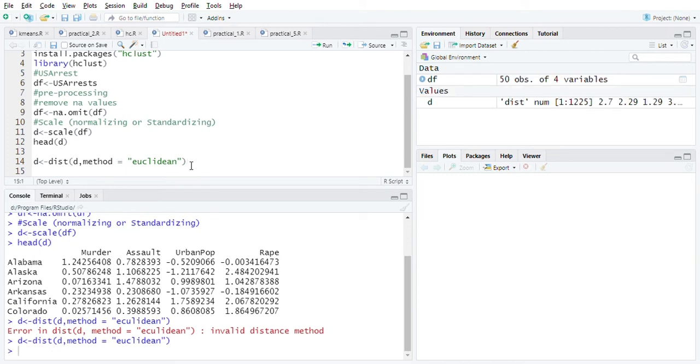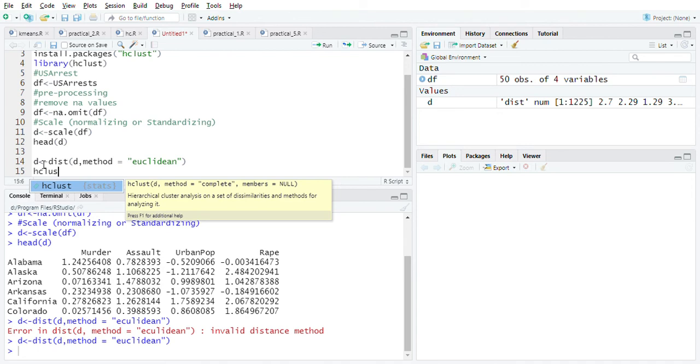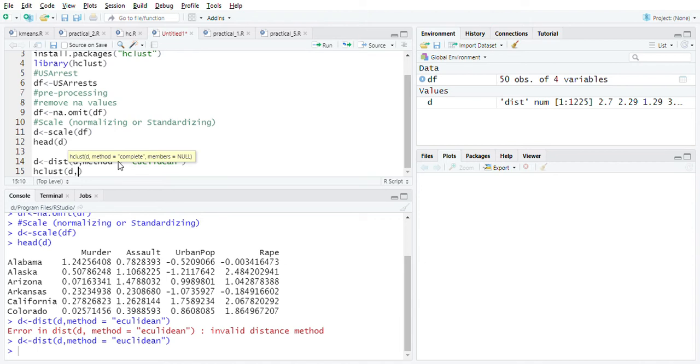Okay. Now we have calculated distance using this Euclidean distance and stored it into D. Now we can apply hierarchical clustering. So just type hclust. You can see this function hclust where you need to supply your data set and method for that. So we are passing D here.